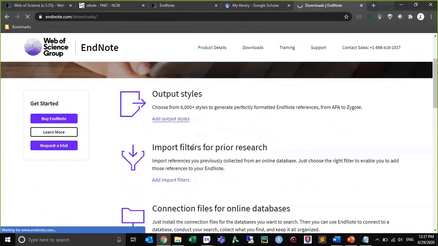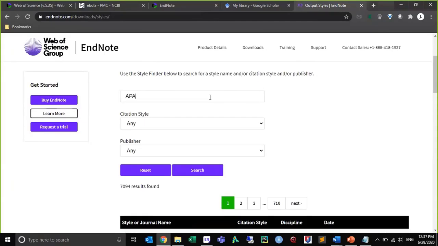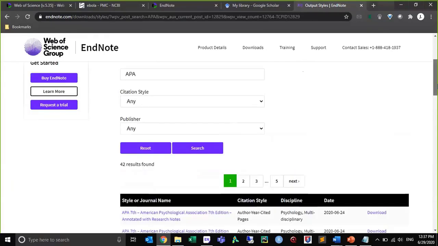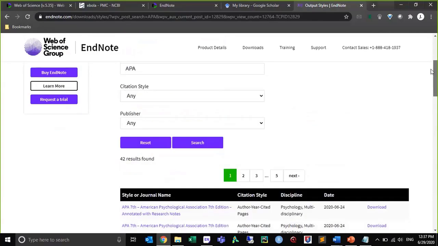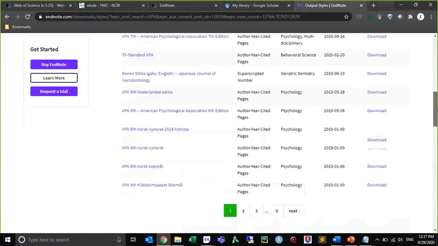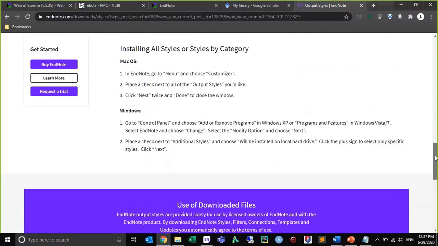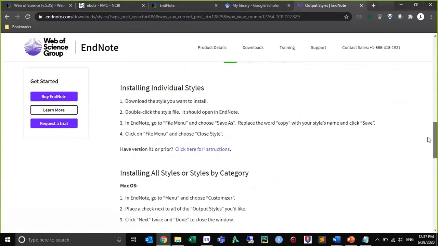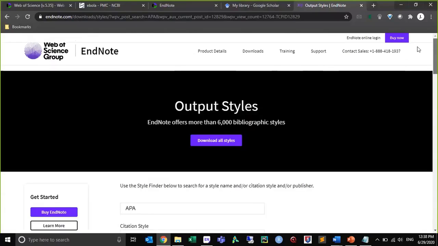So if I go here, it's basically just a file that you need to install. You can search, let's say, APA, all the styles that contain APA. So 42 styles contain APA. Download it. So it's quite recent. You can search by publisher. All right. If still you don't find your style, you can always contact us and you submit a request to create a new style. We've done that for many journals or for many others.